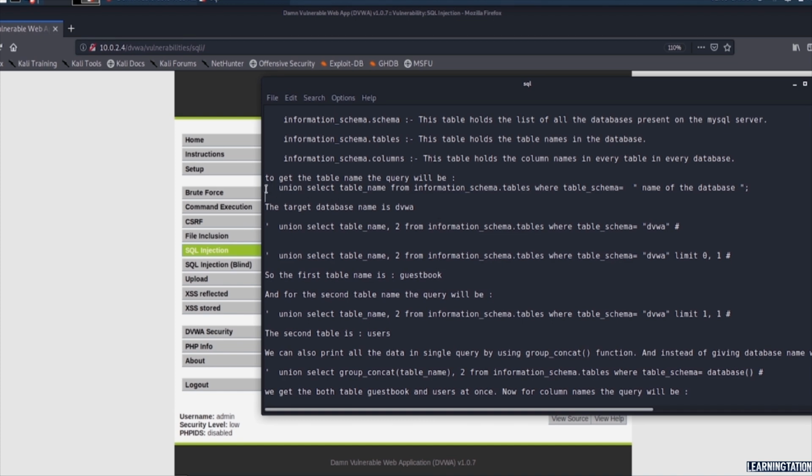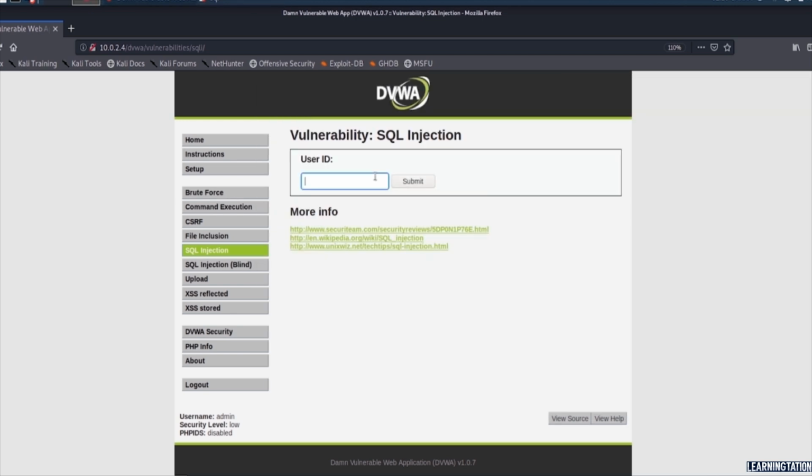I have put all the commands here so that you can copy from here. Now I'm going to see how to get the table name. Okay, how to get the table name from here. I'm going to select it, just paste it here, and let's see.